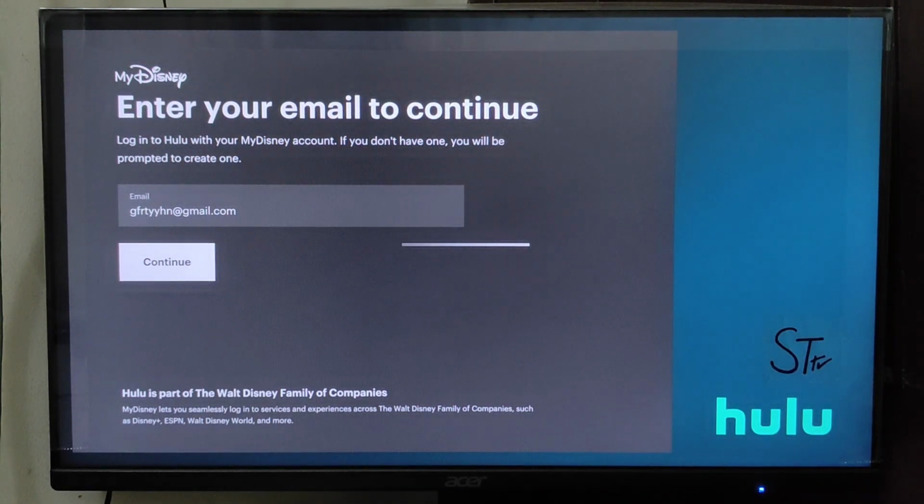After you press X to continue, you will be taken to the password screen. So enter the password there and you will be logged in Hulu on PS5.